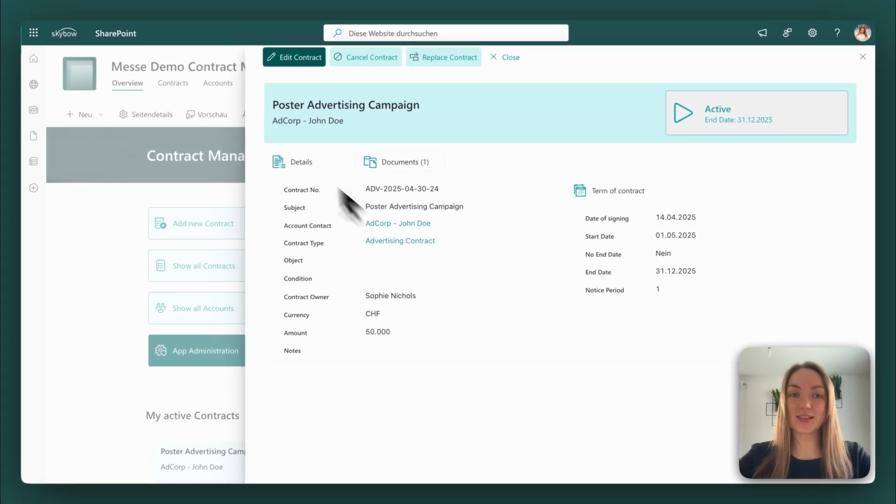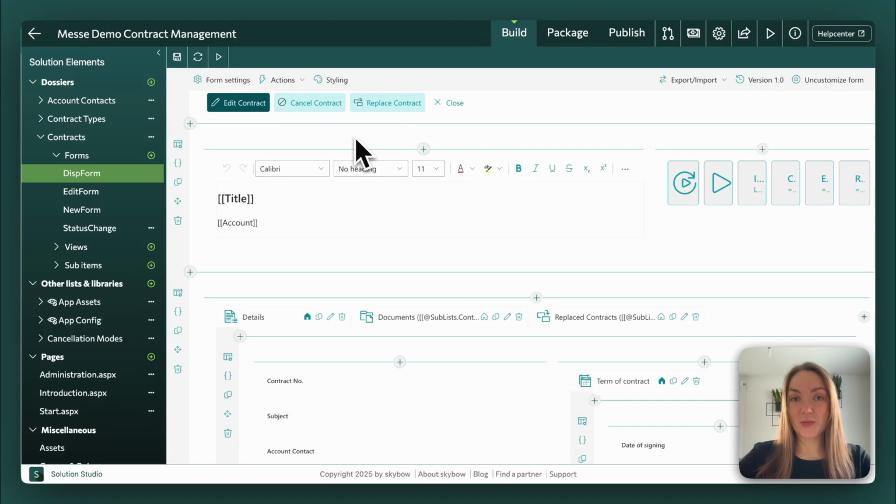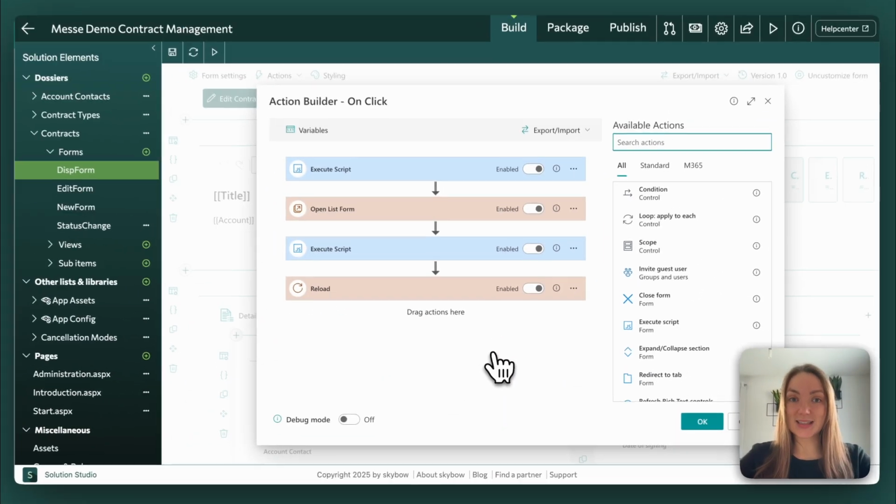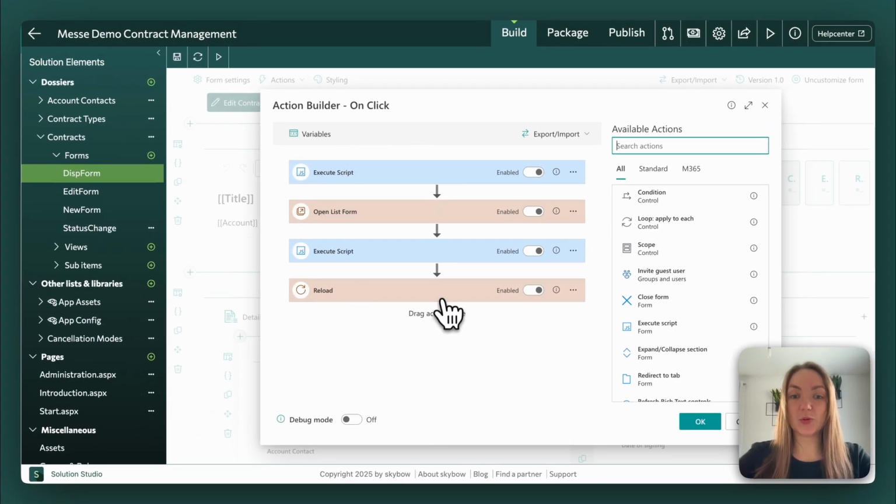On the form, I also have various command bar actions, which I can execute as a user. Those command bar actions are configured via the Skybow Action Builder, which is a low-code wizard. Let's have a look at one of the action buttons. As you can see, I have a workflow which is executed as soon as I click on the button.